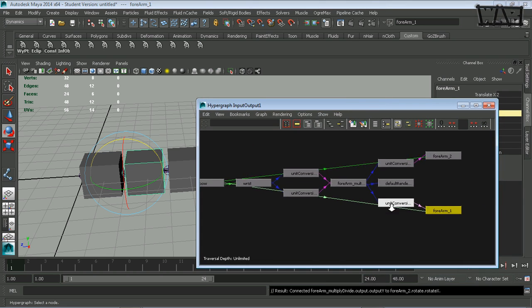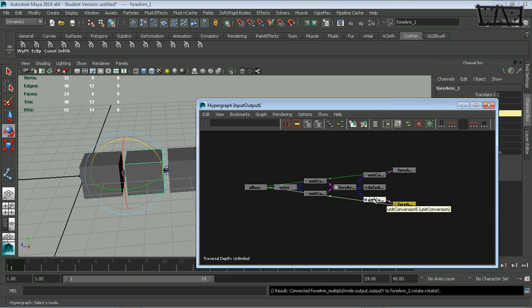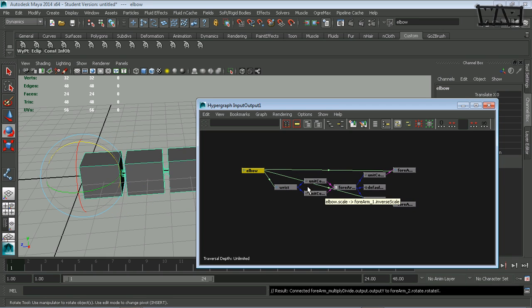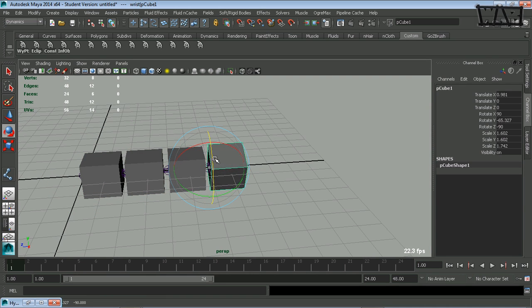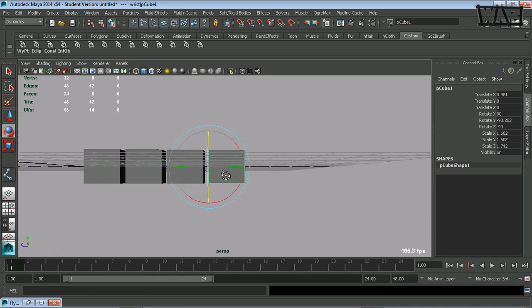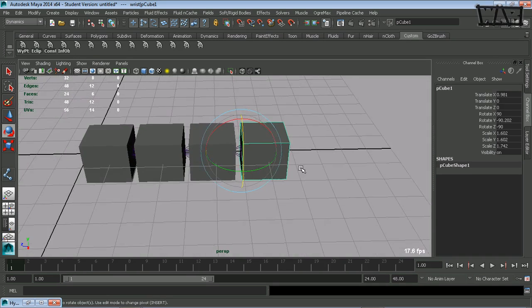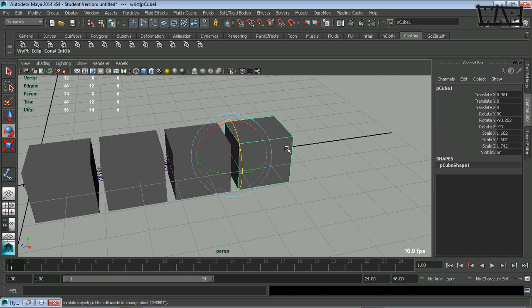Okay, so now here's what's going on in my inputs outputs editor. You can just read through this and take a look at it. So if I rotate this, I lied. I'm rotating the cube, but I'm not rotating the joint. That's my problem.